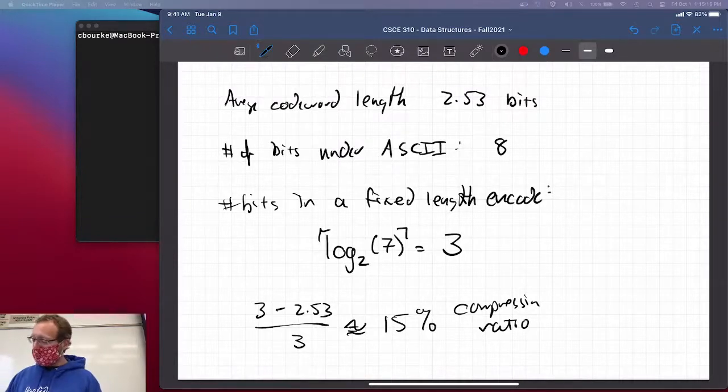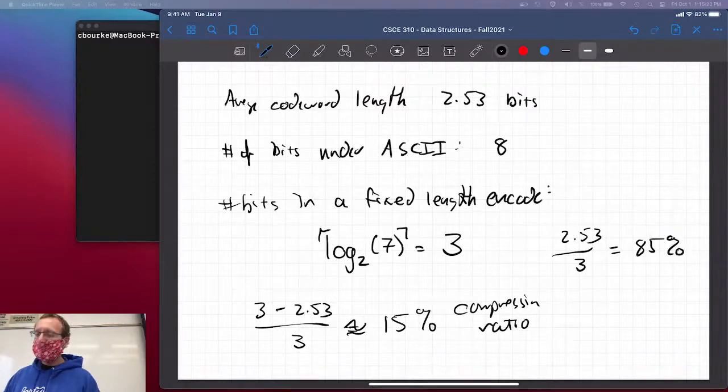And so you can also look at this as 2.53 divided by 3, and that's going to end up being 85%, right? It's 85% of the original size. Okay, so you've cut it down by 15%. It's 85% of the original size. And it's 15.67 if you really care about that. But that's how much we've saved with this one example.